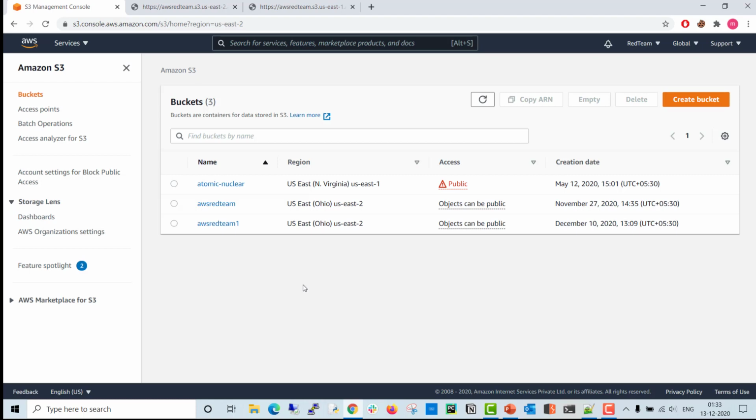So the region is really important, because the region we choose is where AWS stores our data. If you are in the US, you choose the US region to store your data. If you are in Asia, you choose the Asia region. This is the case for all companies. In this case, this bucket is in US East, North Virginia, and the region name is US East 1. But this bucket is in US East, Ohio, and the region name is US East 2.